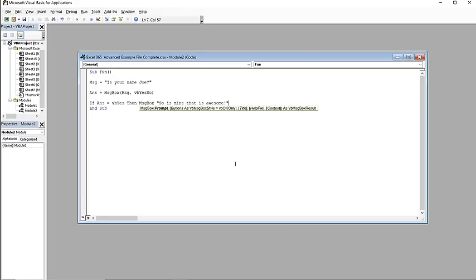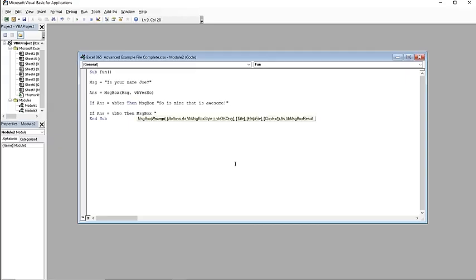Something very simple, that's it. And then we'll create another if statement because, well, if they don't hit yes and they hit no, if A and S is equal to virtual button no, they hit that one, well then I want them to create a message box. And that message box will say, you are still awesome.